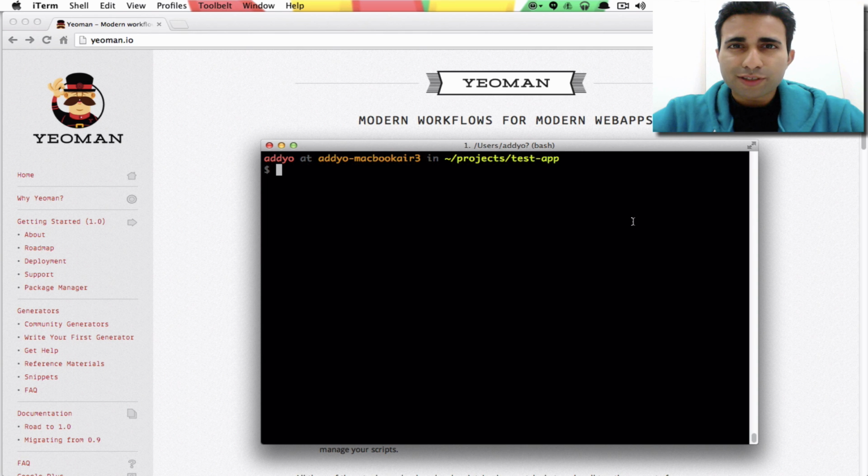Yeoman generators can be used to scaffold out everything you need to start a new project. A subgenerator can be used to scaffold out smaller pieces of that project. So let's say that we're working on a new web application using something like Backbone. A subgenerator can be used to scaffold out a new model, view, collection, router, or another atomic piece that's sort of specific to the framework that you're working with.